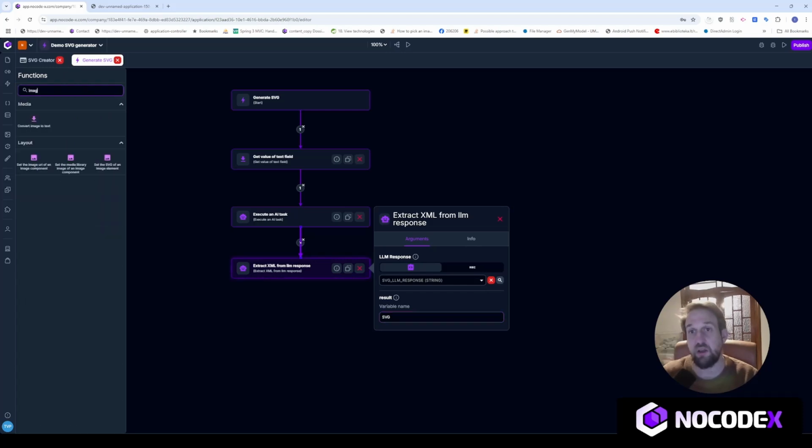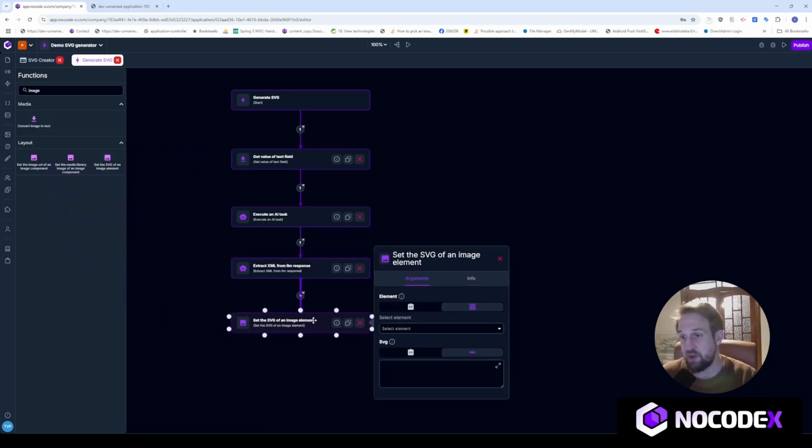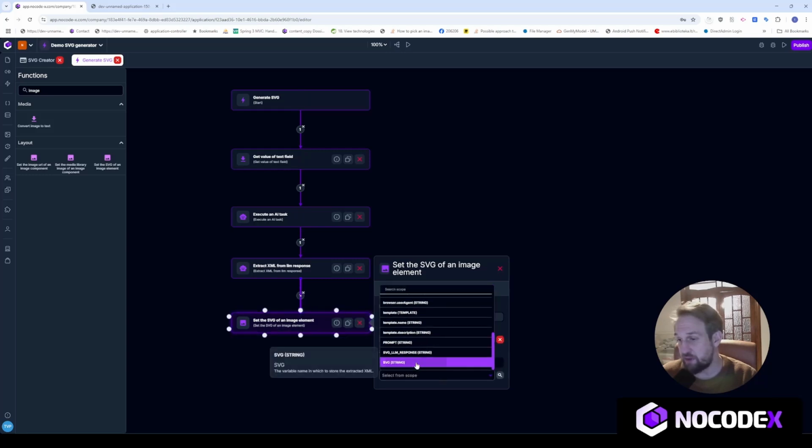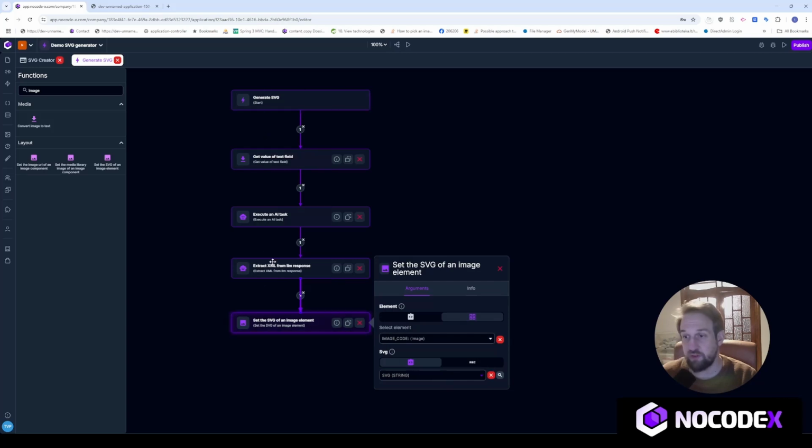And then we can search for image right here, and then we can use the set the SVG of an image element function, and we choose the image code that is on our screen, and then we pass along the SVG that we've gotten from the extract XML from LLM response. So let's see if that works.